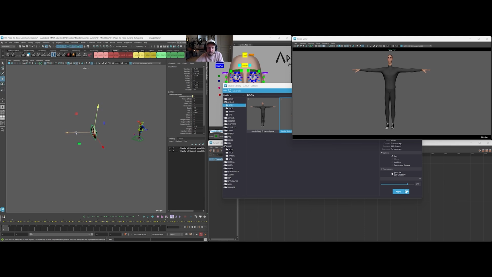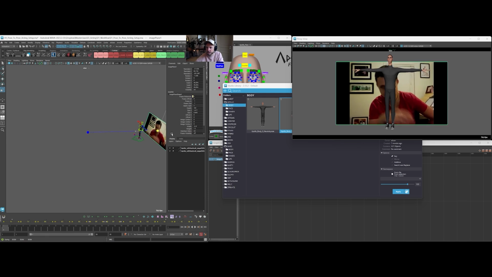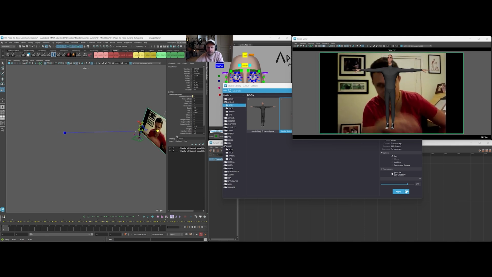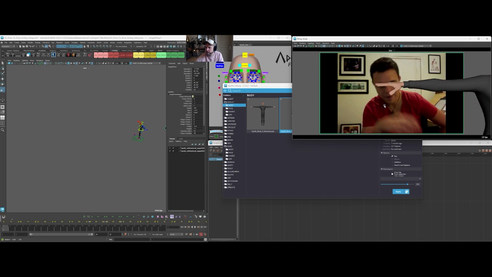Then I'm going to make it go back behind the character, making it a lot bigger, something like this. And then what I do is I select the reference, select the camera, and I use ZV parent just to parent it to it. And like this now, you see the reference is parented to the camera.